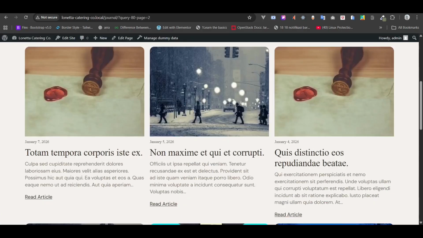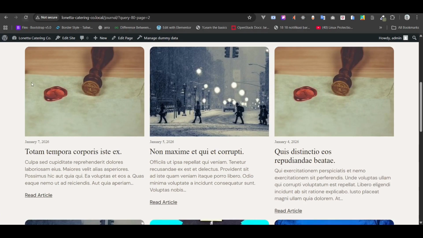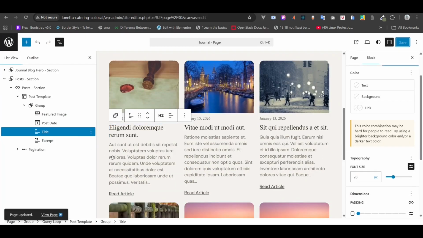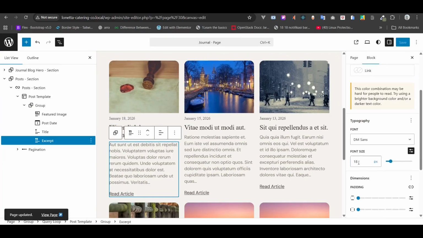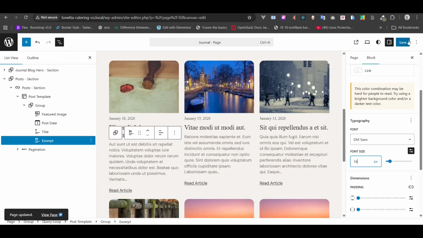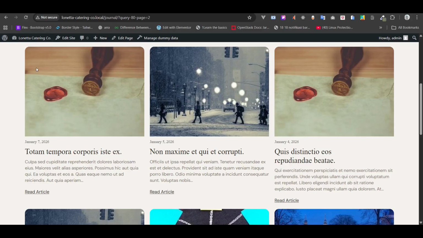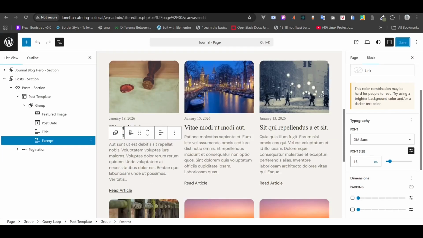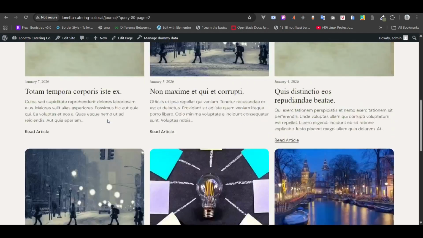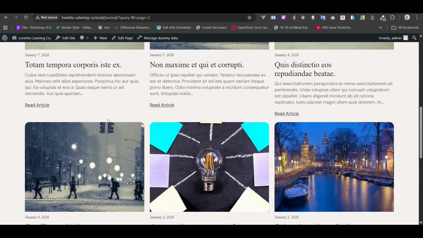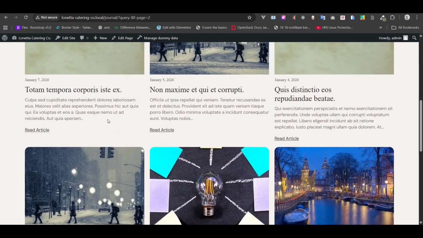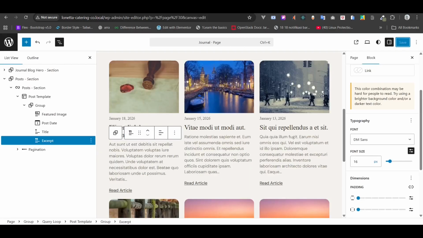Title change to 28 for font size. Now save, reload. I want the font size to be 16 pixels. Save. Let's see what we have now. Okay, 16 pixel. And yeah, I think we're good with this size of title and font.